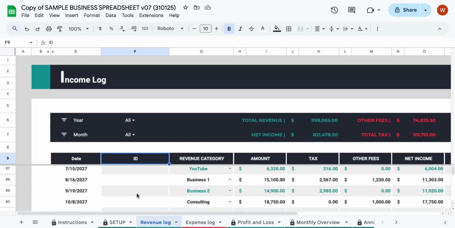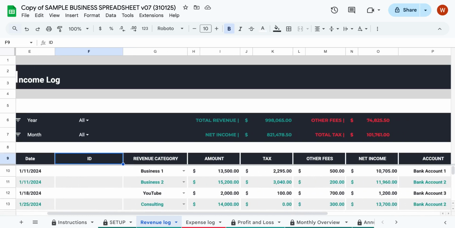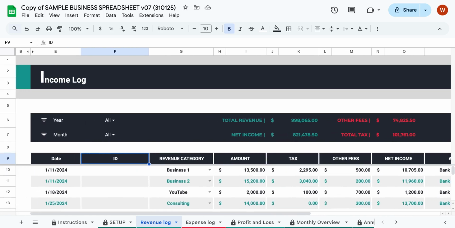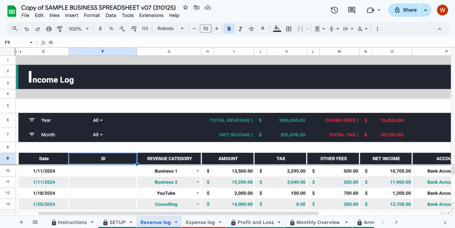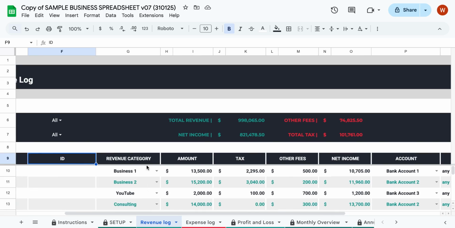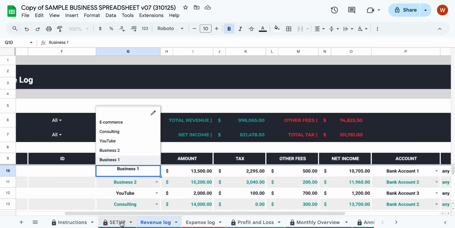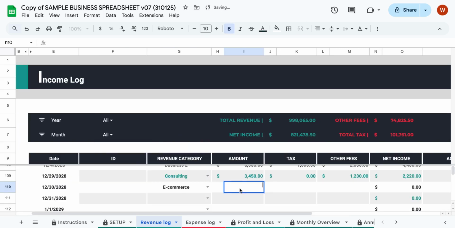The next field is ID. The ID field is optional and usually used if it's important for you to track a specific order ID. Then pick the required revenue category you have set at the setup page. Next, enter the amount of the revenue received.